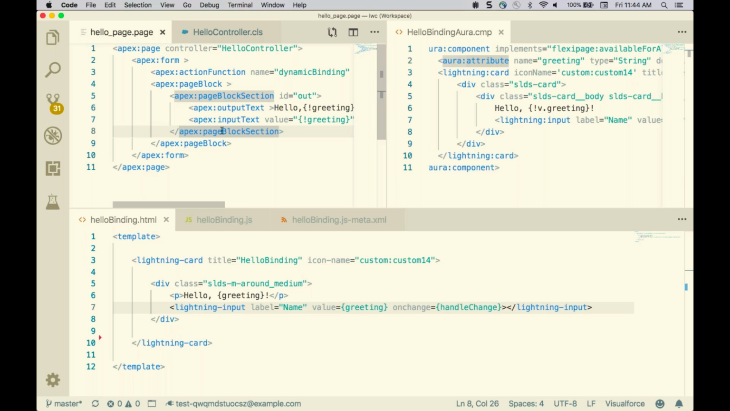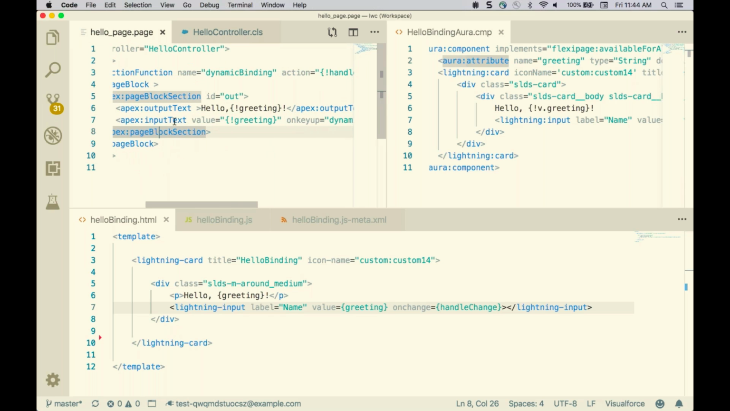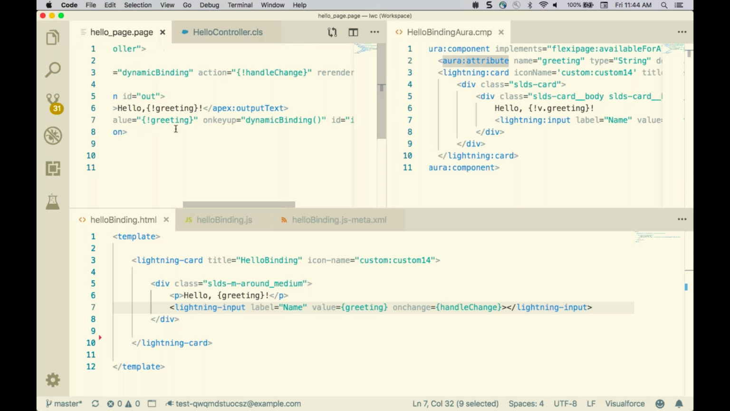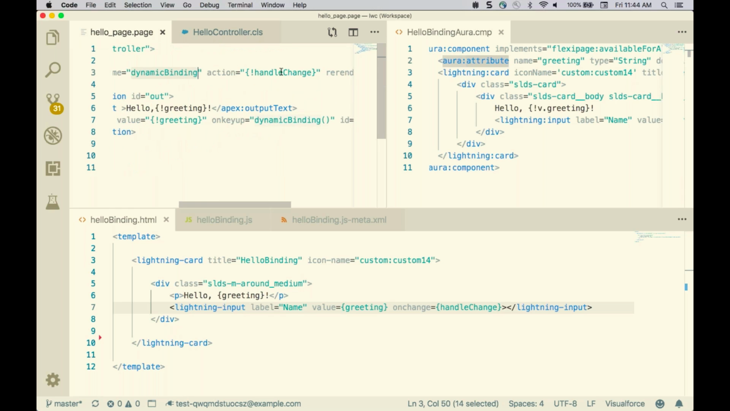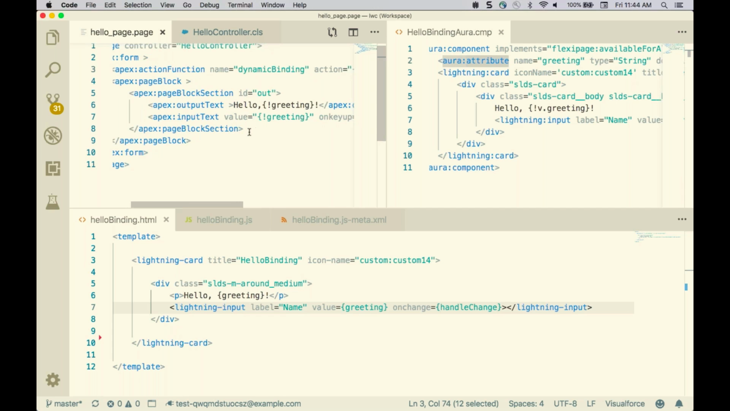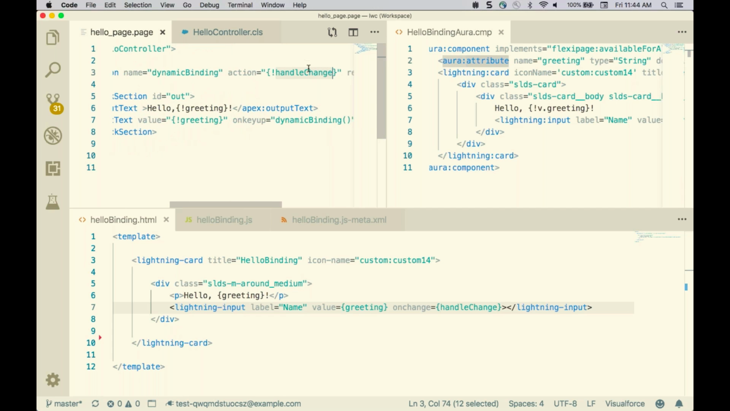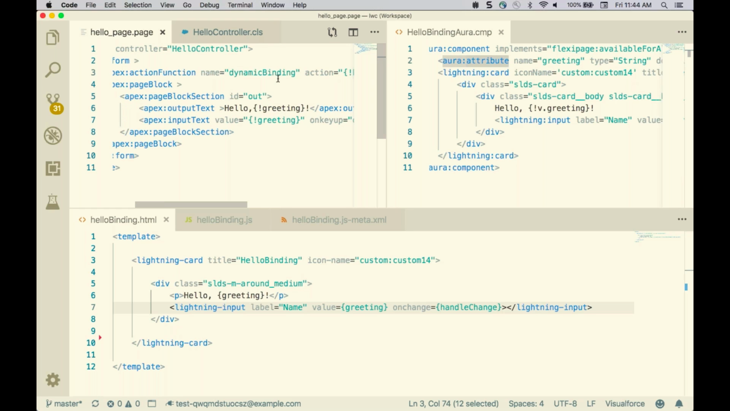There are other ways of doing it. Probably you can use some JavaScript there. But yes, I have used an action function so that whenever someone types an input in the input text field here, by using the dynamic syntax, I'm calling a method called dynamic binding, which I defined as an action function here, which is mapped to my handleChange method, which I've already defined in my hello controller. So when someone types an input, I'm calling the Apex method called handleChange, again by using JavaScript.